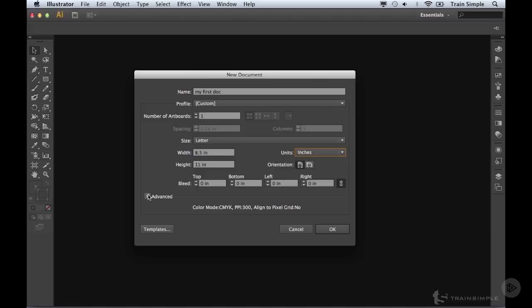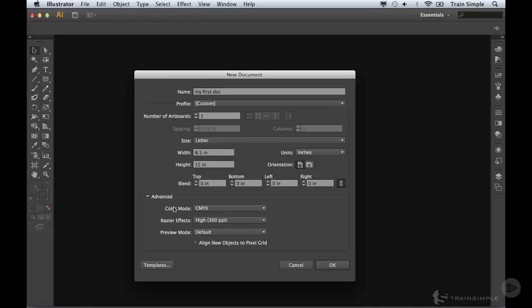Additionally, there are advanced options here. You'll notice that there's a color mode option. Because we selected the print profile, it automatically defaults the color mode to CMYK, which is the 4-color ink process used in professional printing. CMYK, of course, stands for cyan, magenta, yellow, and black.